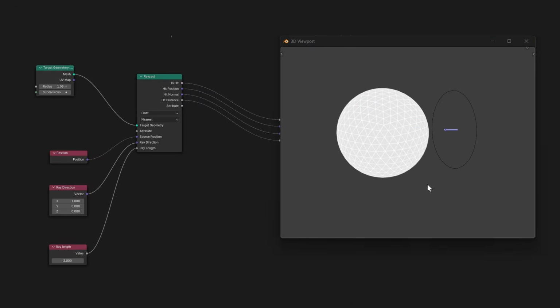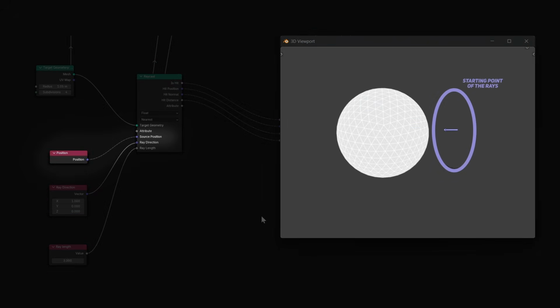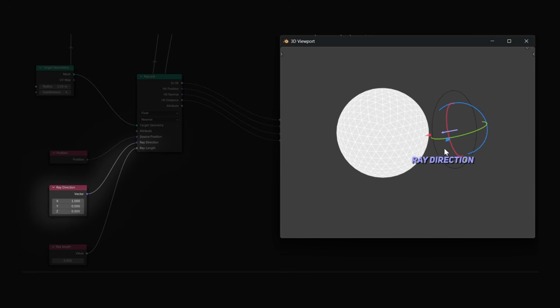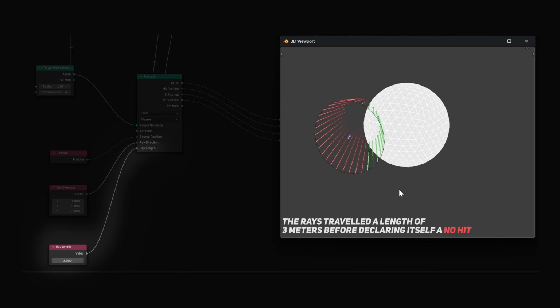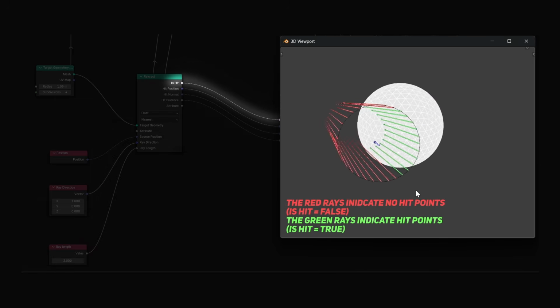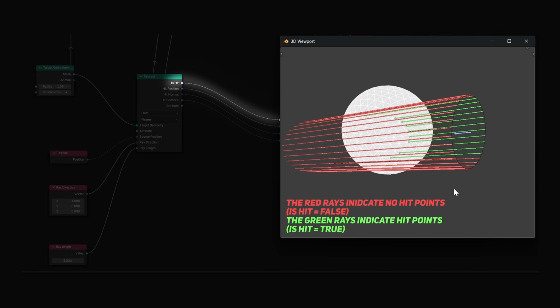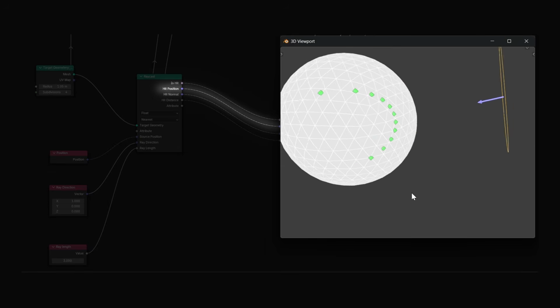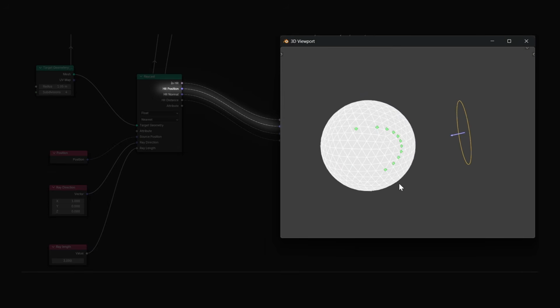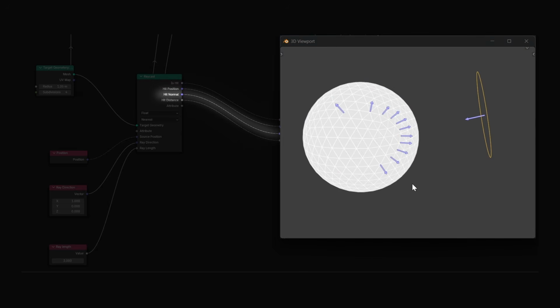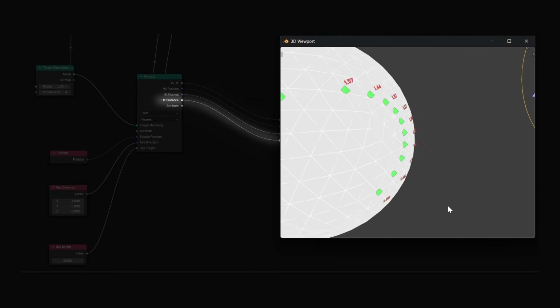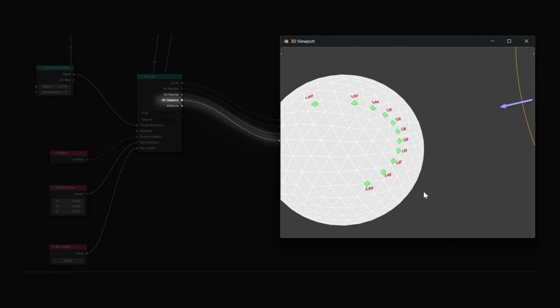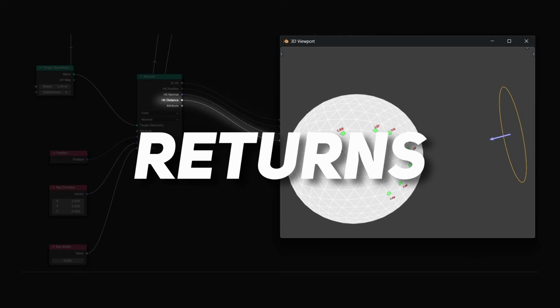The node takes a position input which defines a starting point for the rays and a ray direction which defines the direction of each ray from the starting point. The ray length input sets the maximum distance a ray can travel before being considered as a no-hit. The is-hit output gives a true value if the ray intersects with the target geometry. The hit position gives the location of the intersection point on the target mesh. Hit normal provides the surface normal vector at the hit point. Hit distance represents the distance from the source position to the hit position. If no intersection occurs, it returns the ray length.